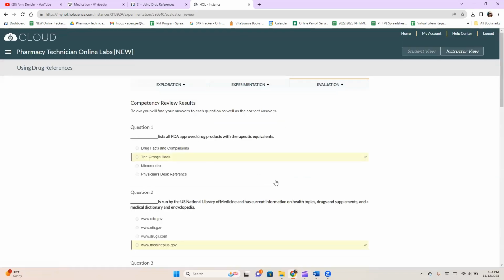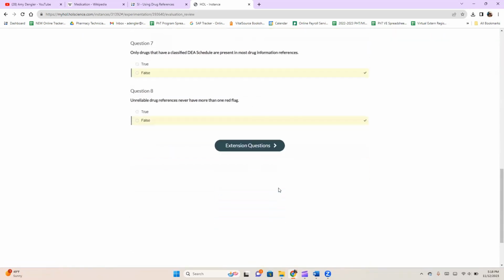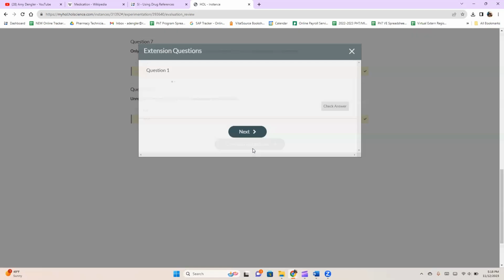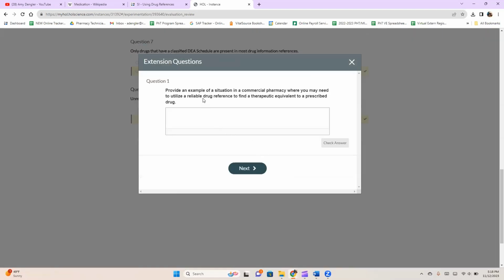We're going to hit finish. We're going to review our answers. Then we're going to go to extension questions. Provide an example of a situation in a commercial pharmacy where you may need to utilize a reliable drug reference to find a therapeutic equivalent to a prescribed drug. You can use your imagination here, but usually when we're looking for a therapeutic equivalent, it's because it is not covered by the insurance.